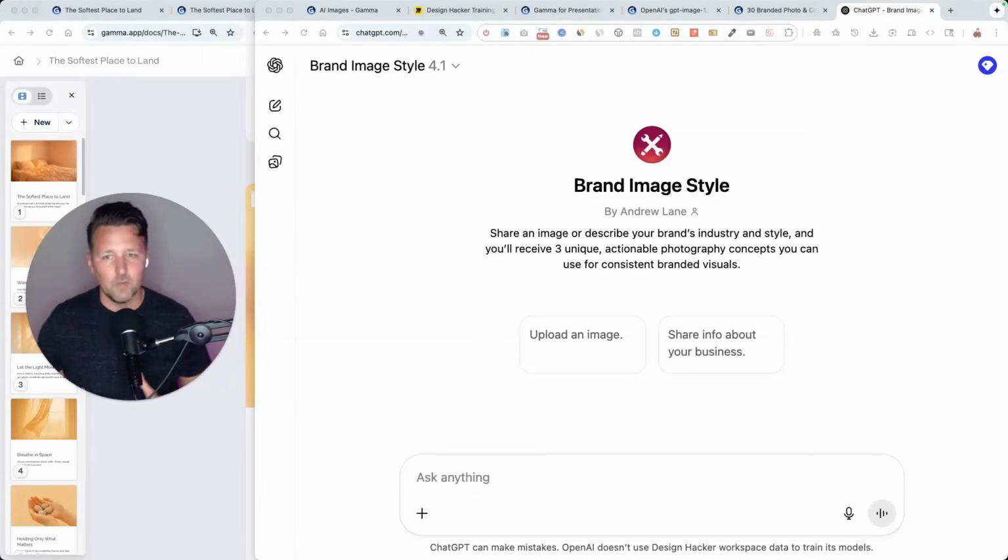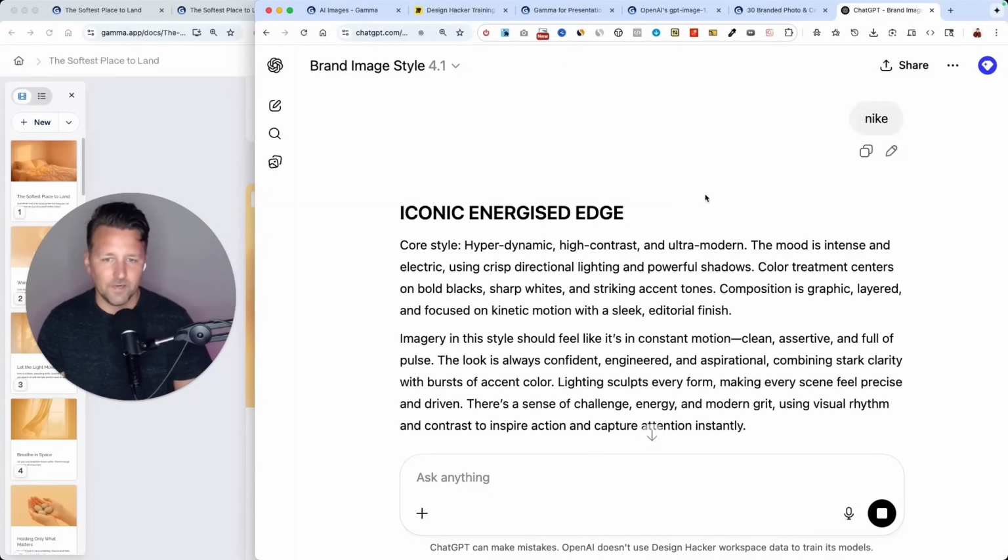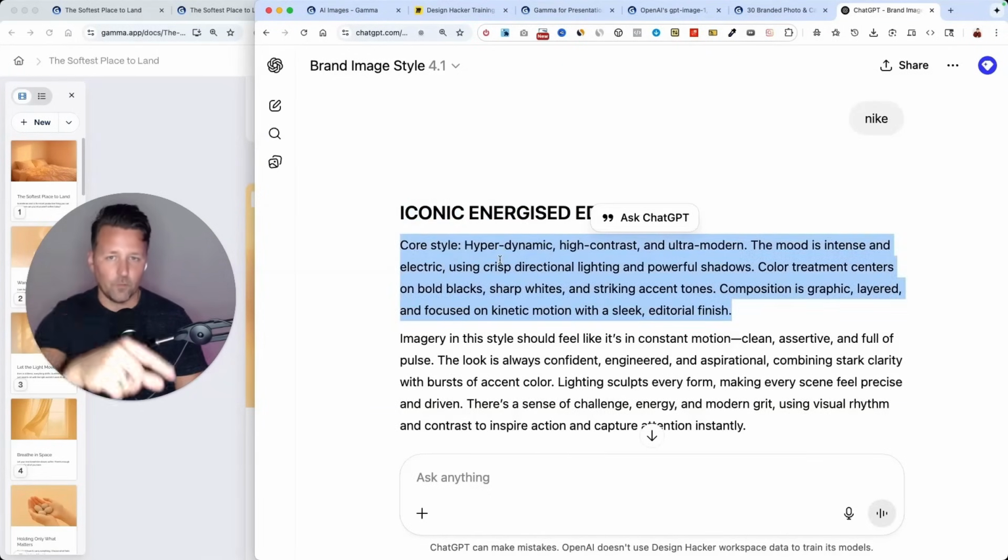And it's kind of hard to come up with that. So I actually built a tool that will help you do that. So you could type something like Nike if you want to create a brand visual like Nike, and it will actually come up with a style for that brand.